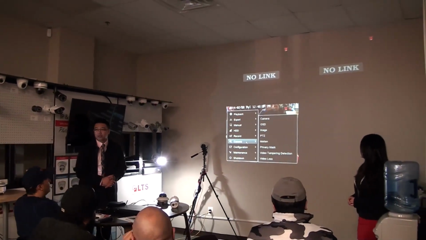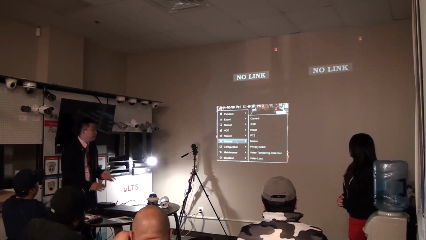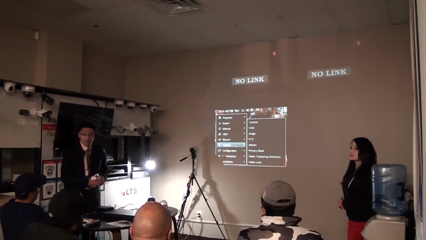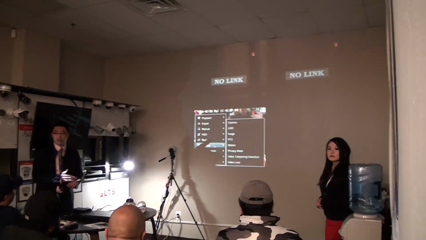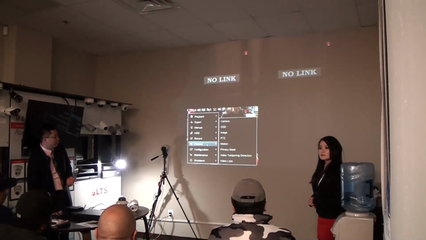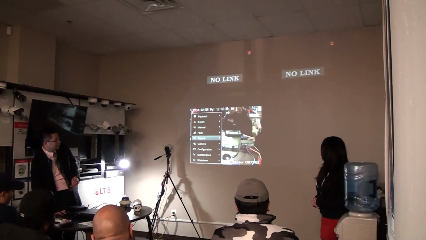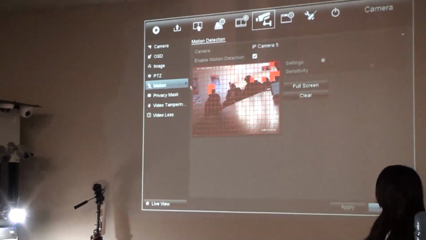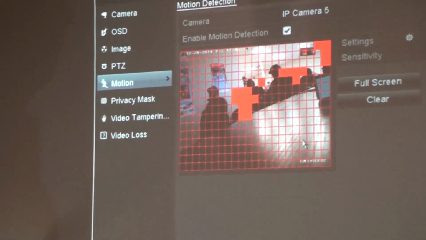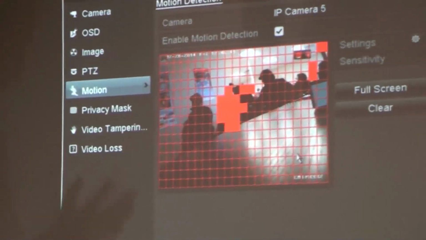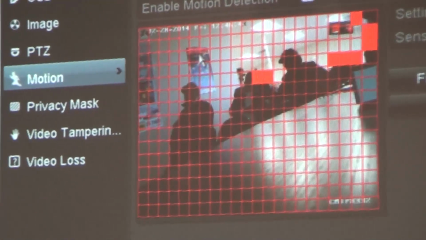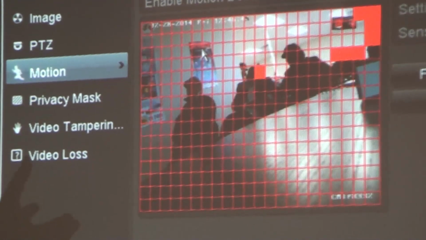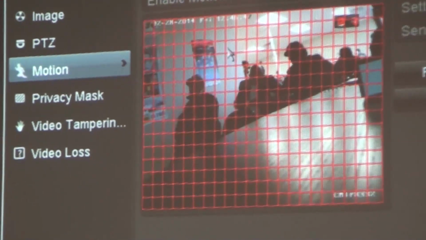Let's talk about the motion on the camera. On every camera, even on the viewing POE switch, you're still able to access the motion detection page, which is under camera and then motion. This is the camera's motion detection page. When you see this little red box here, that means the whole screen is filled up with the motion detection function.